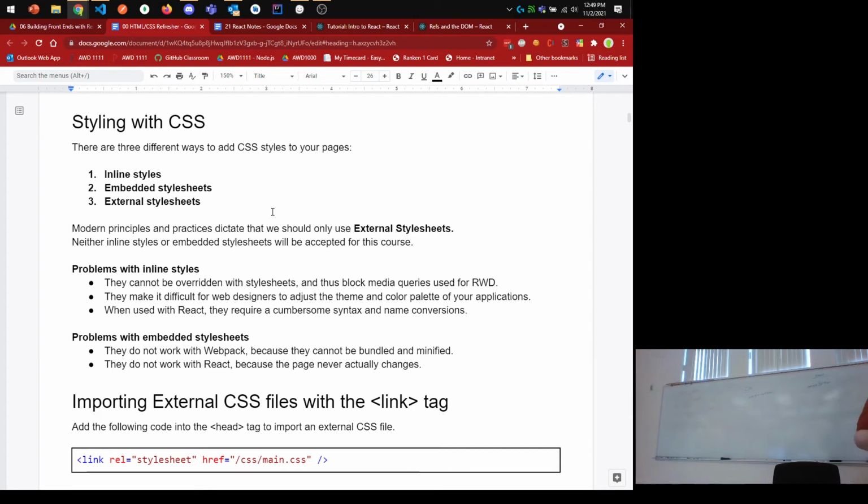You're not actually changing the page. So you can't really just swap out and go to another page and swap out what's in the head, if that makes sense. So it's not really practical to just say, okay, well this CSS is for this page and this CSS is for this page. So our embedded style sheets don't really work.